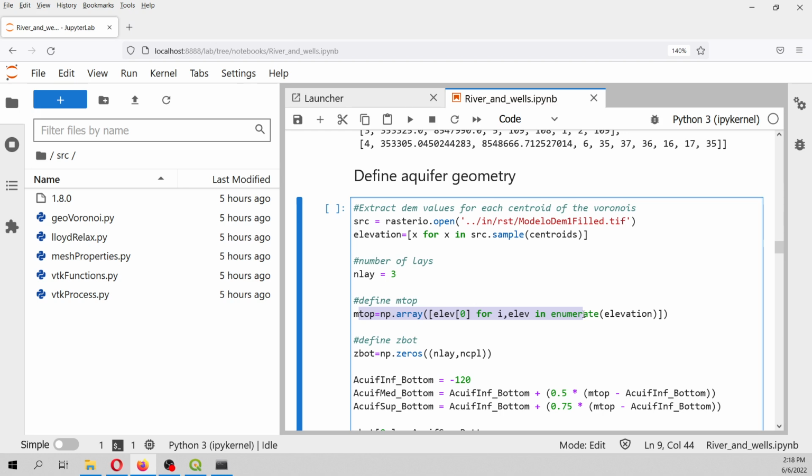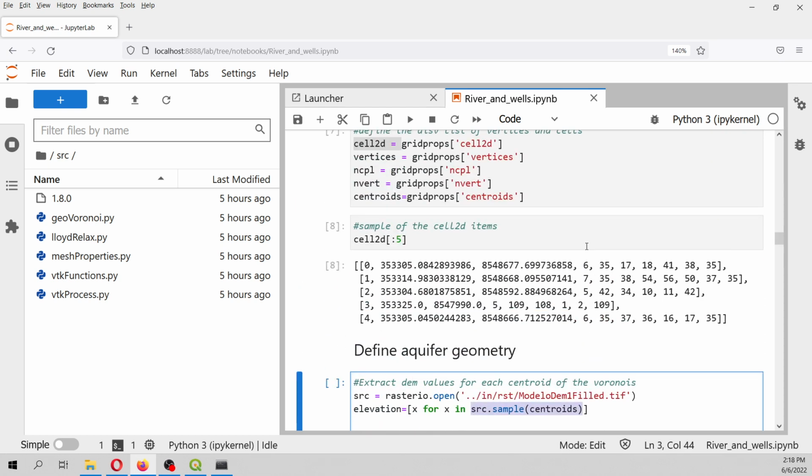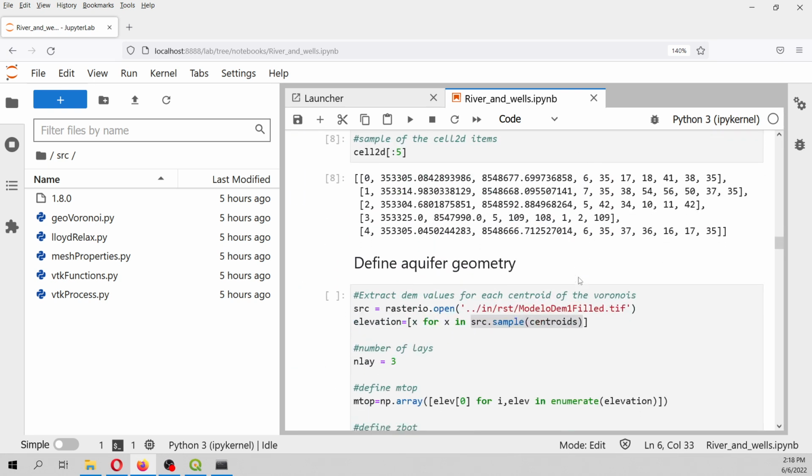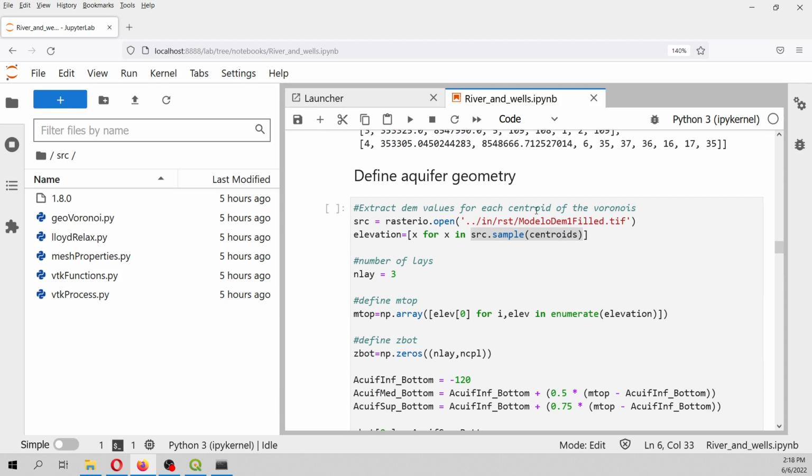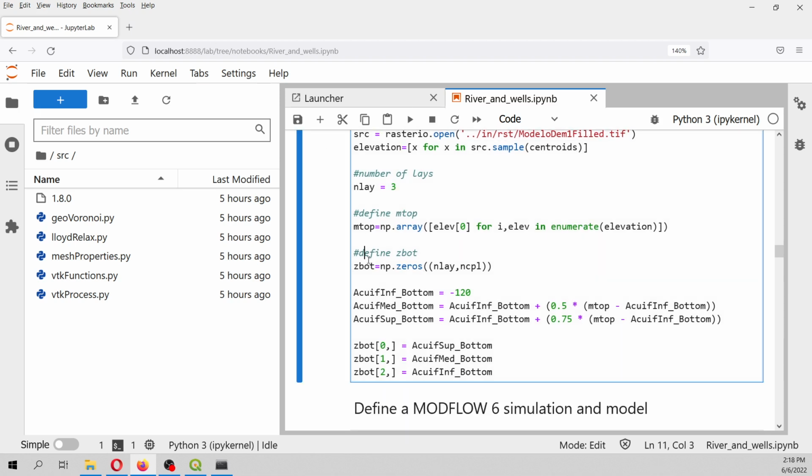Okay, great. And this is just for the sample of the centroid, because centroids are the centroids. Here we got the elevation for the sample. Then we define this as a numpy array, and we have the bottom, which is a zeros array: the set bot is a zeros of number of layers and number of cells per layer.